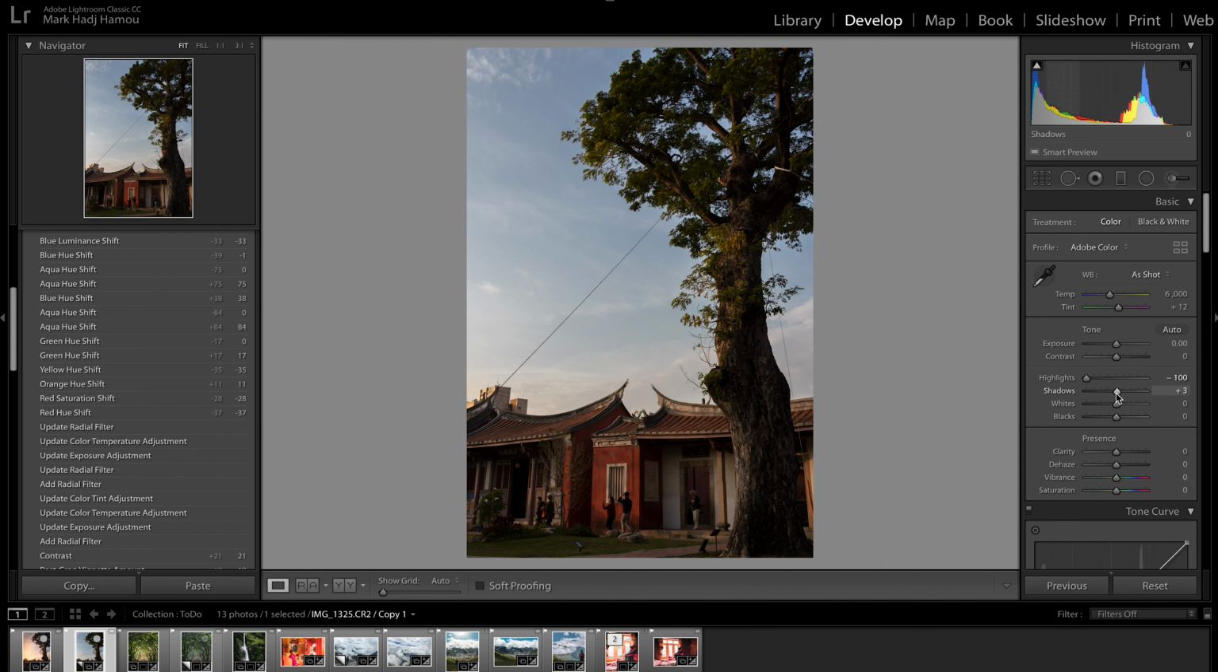Now I'm going to pull the shadows up, but I'm not going to pull them up too much because I want that sort of dark vibe. I don't want the shadows to be too bright. I want natural shadows in the image, which you would have if there was a sunset.